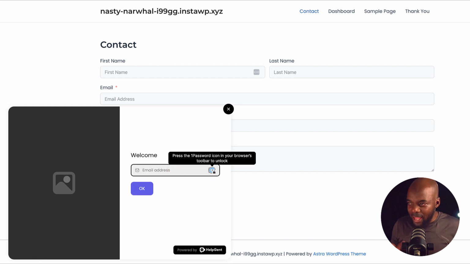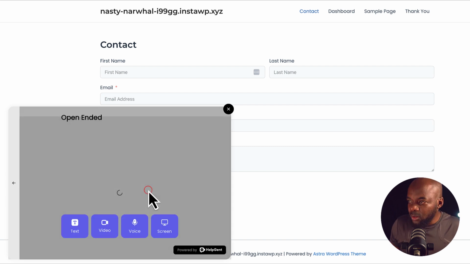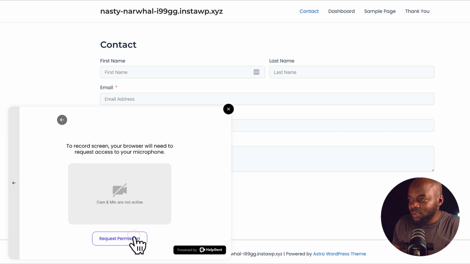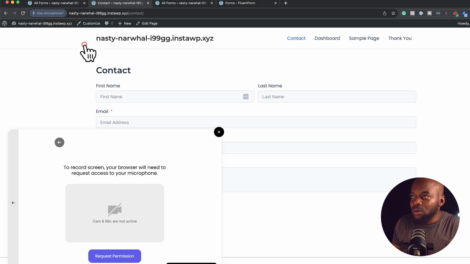I can go in and add my email address and then click on OK. Now we have the ability to add a text message, video, voice, or screen. Now let me test this to see if this is really working. So I'm going to go to screen, and I'm going to say request permission, and then I'm going to say allow this time.